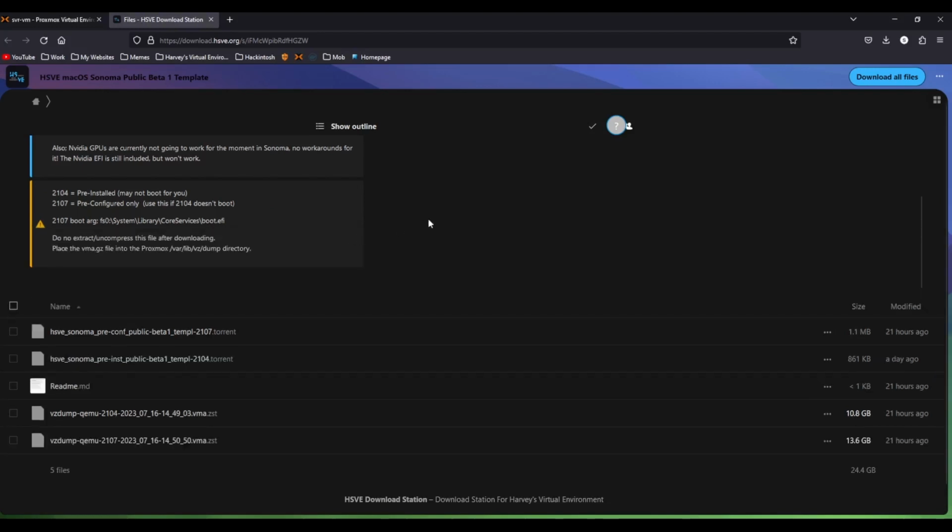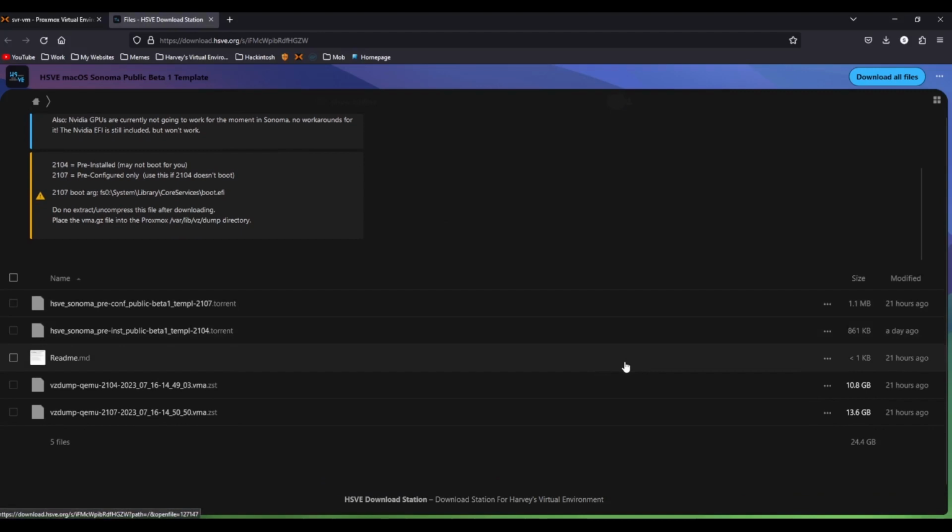So what I'm going to do now is first download the Sonoma Public Beta pre-installed template. So I can just click the three dots at the side and click on download. And then you can see it's downloading. So about 7 minutes for me. Obviously depending on your internet speed, depends on how long it's going to take. Once that's downloaded, I'll get back to you and we'll start to actually move the file over and show you how to do that.